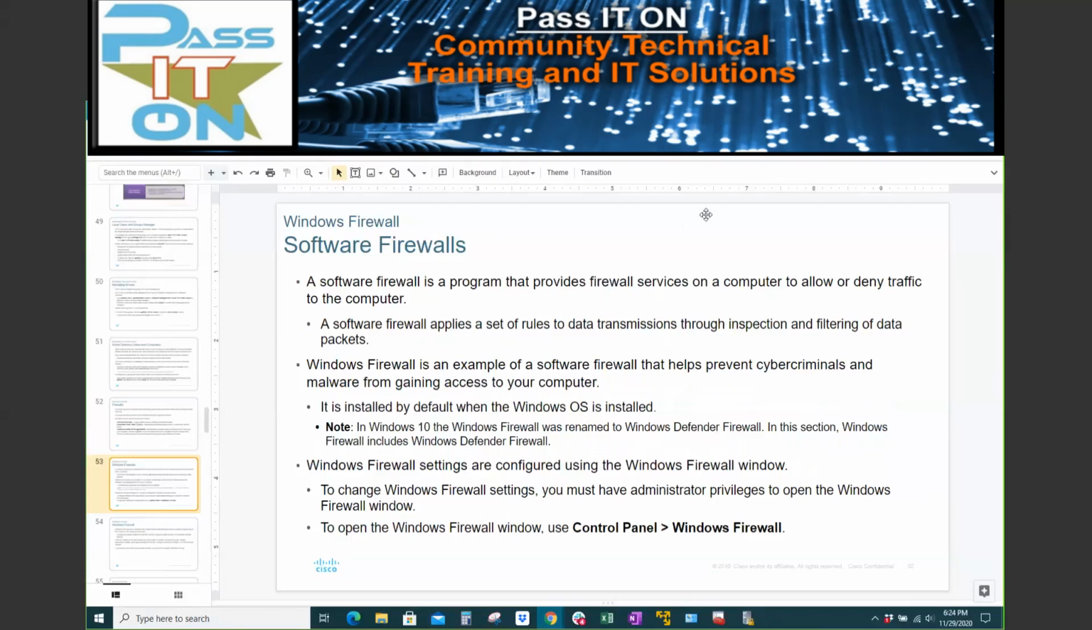So for your software-based firewalls, again, they're going to deny and allow traffic. I just showed you an example of the one in Windows 10. To get to it, you can go to Control Panel, Windows Firewall, or you can just search for it the way I did, and you'll create those allow and deny options by making rules, and those rules will block certain types of traffic based on different criteria. It could be based on IP address or port number or what have you.